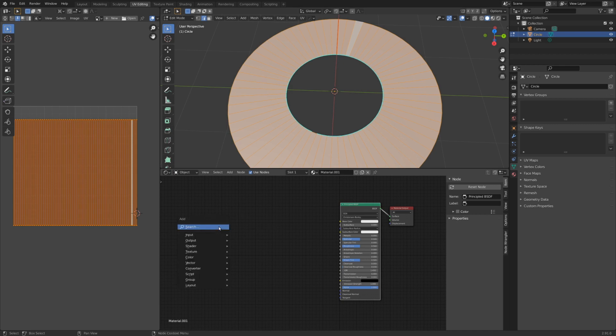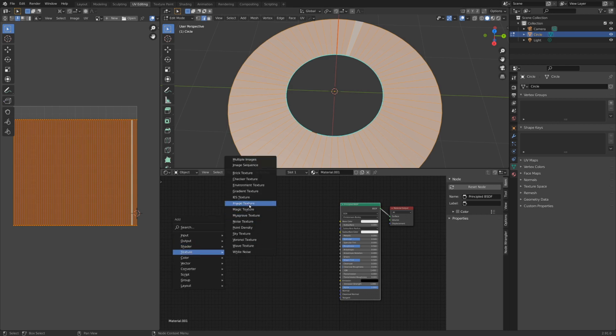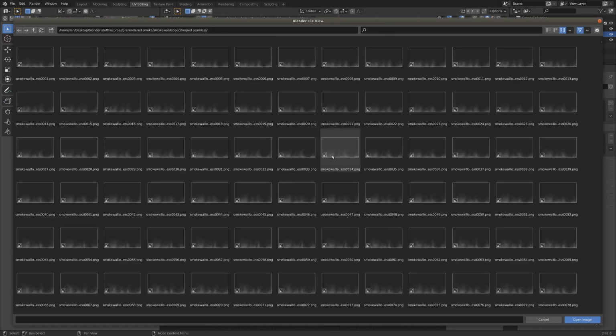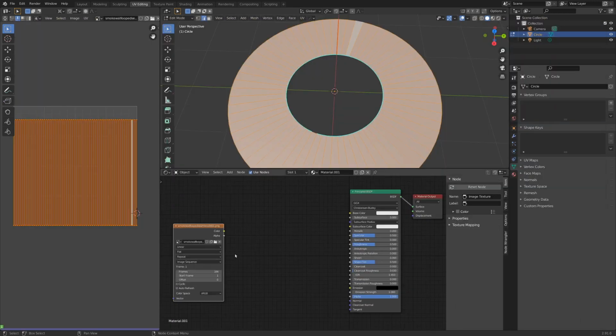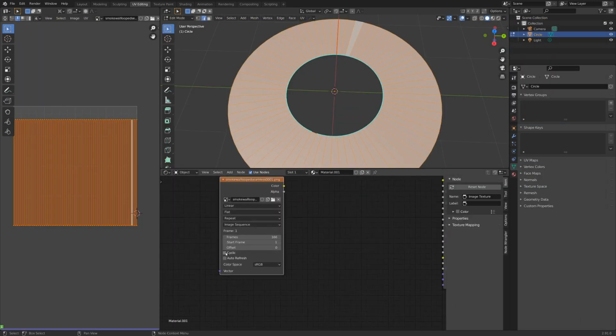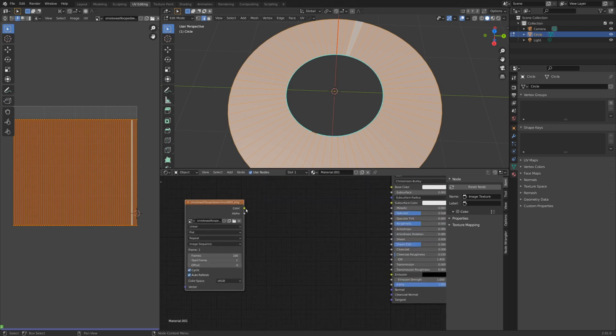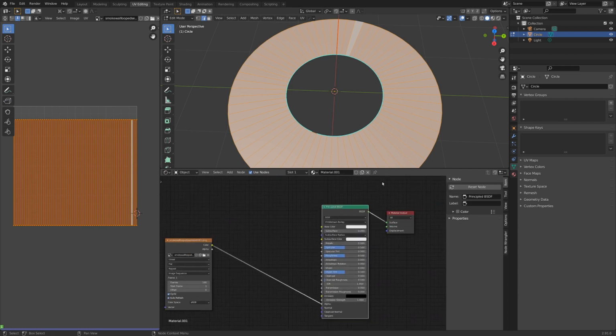But let's just go Shift A. I'm going to go down to Texture and Image Texture. Alright, this here is what we want. I'm going to go A to select everything, and let's just go Open Image. And immediately, let's check Cyclic and Auto Refresh so that this plays back well. And let's drag the color and drop it right into the alpha of this principled BSDF.